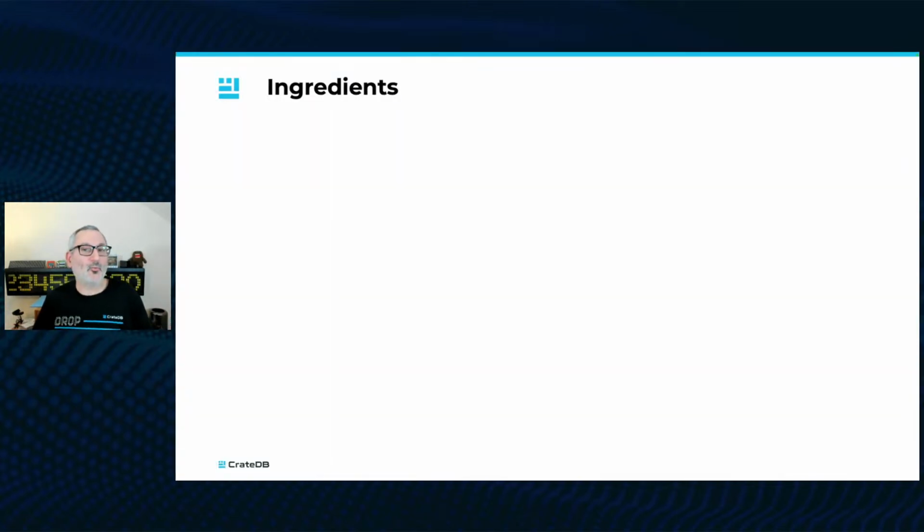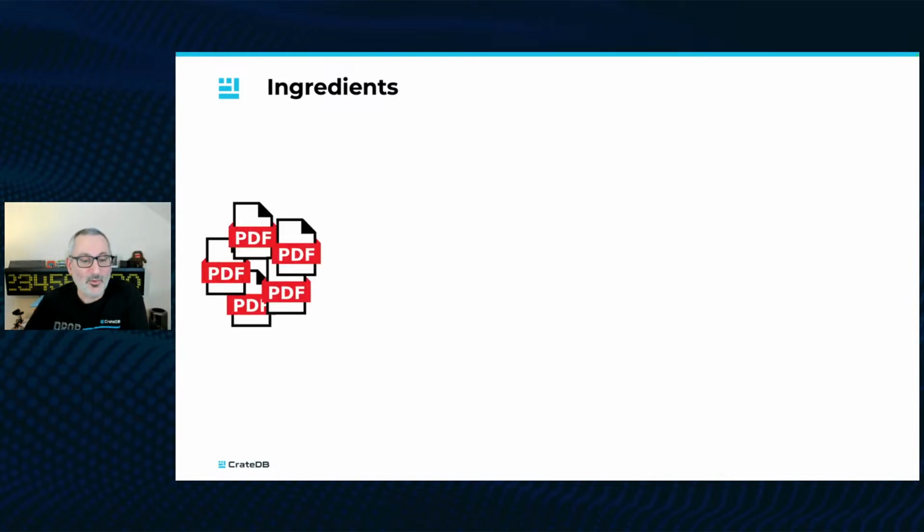So what are we going to use today? I thought I'd make this look a bit like a recipe. So we've got some ingredients. We're going to take some PDF files. PDF files contain different sorts of data. There's text in there. There can be tables in there, which can also contain text. And there can be images.